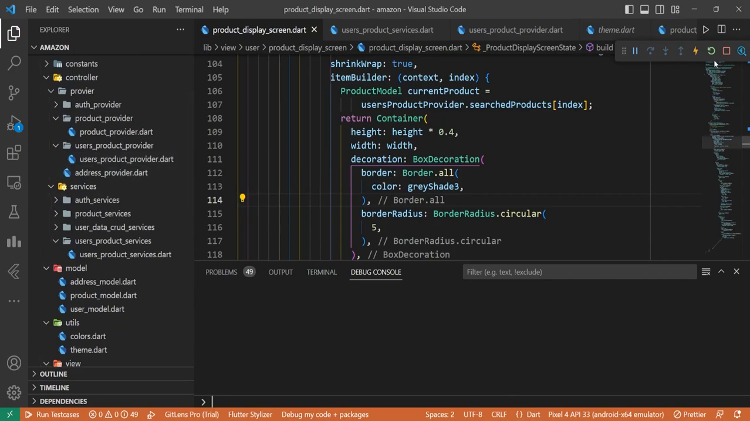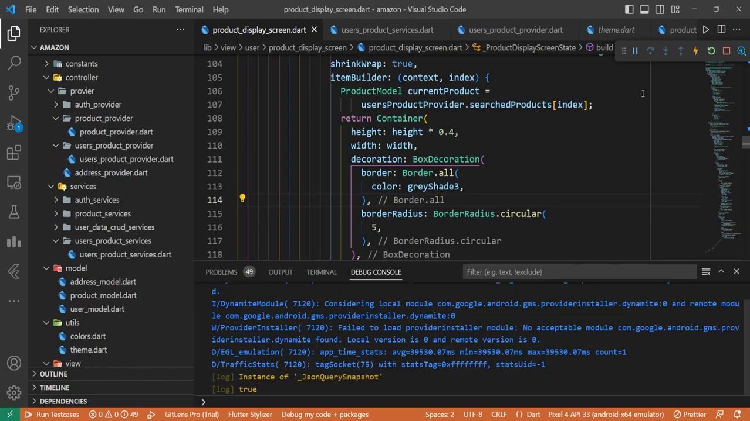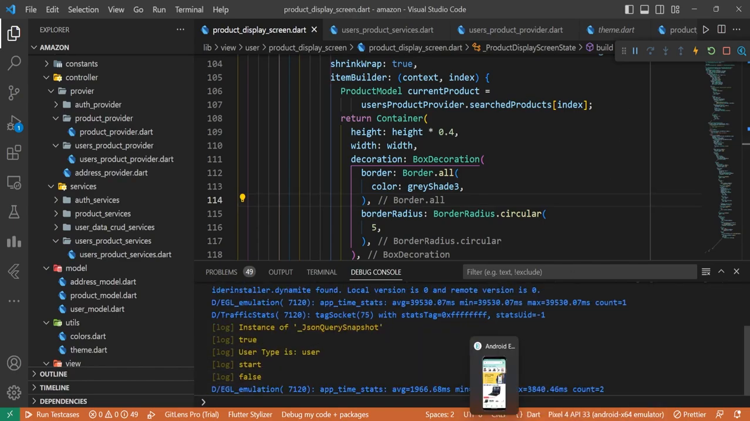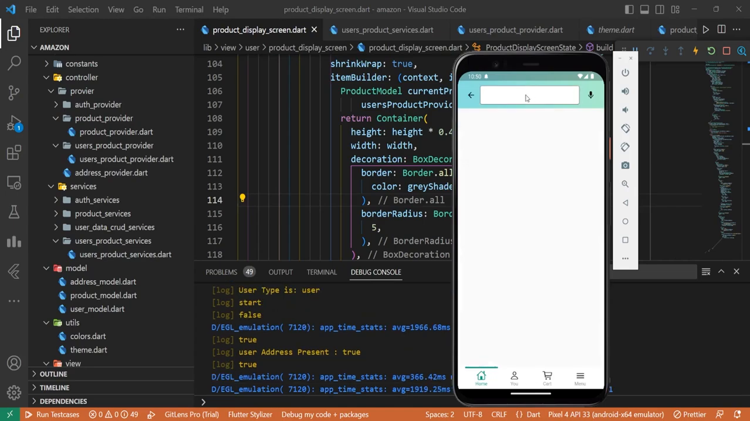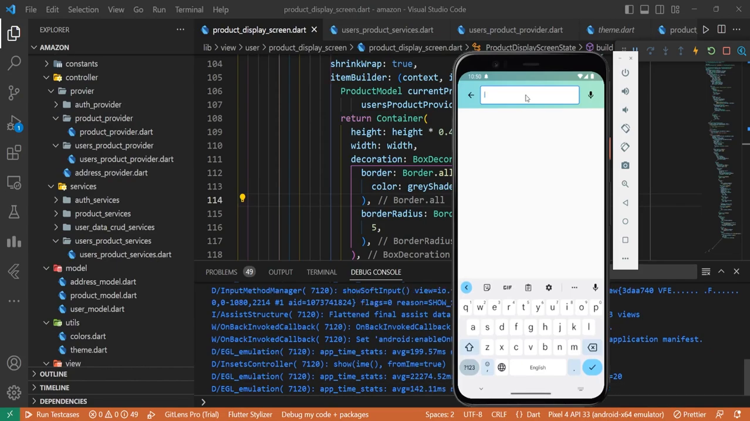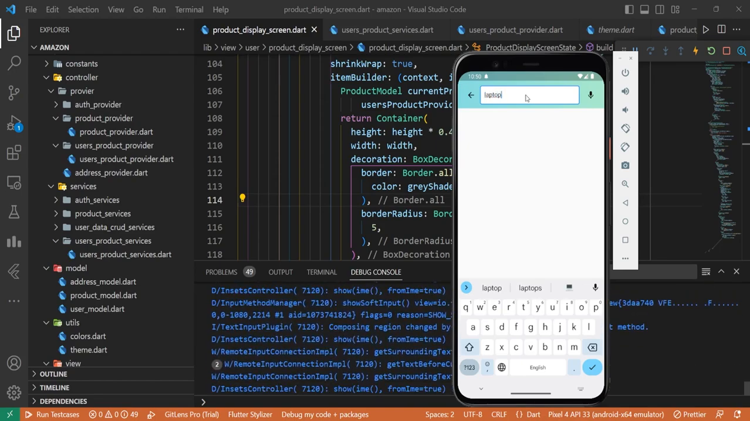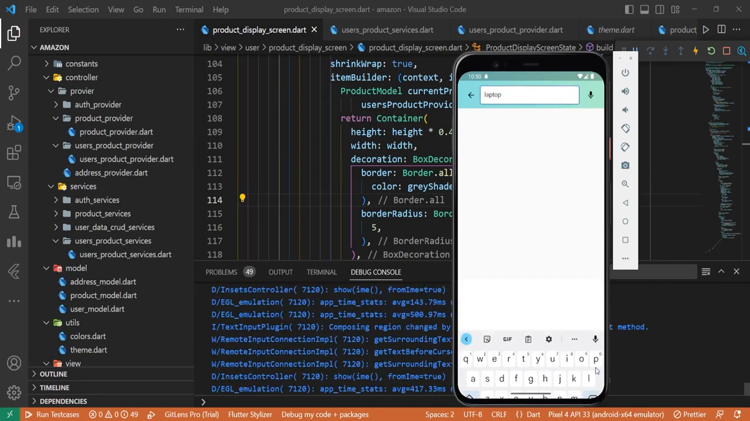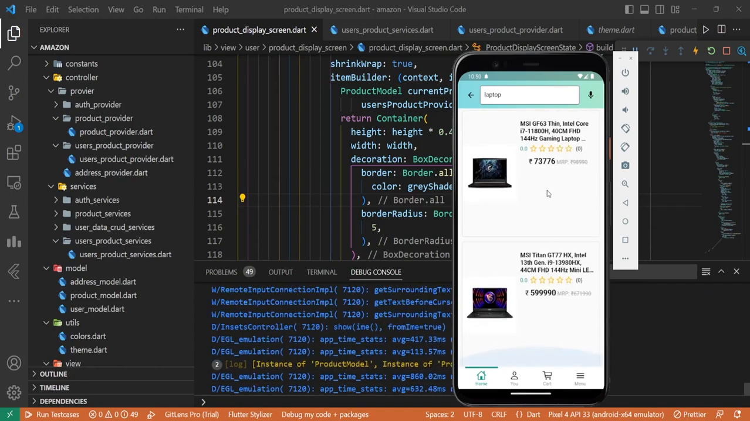And then let's restart the app, because we need to fetch those data. So we started our app. Let's go to the product display screen and search laptop and click. So here it comes. We do have these two laptops here.